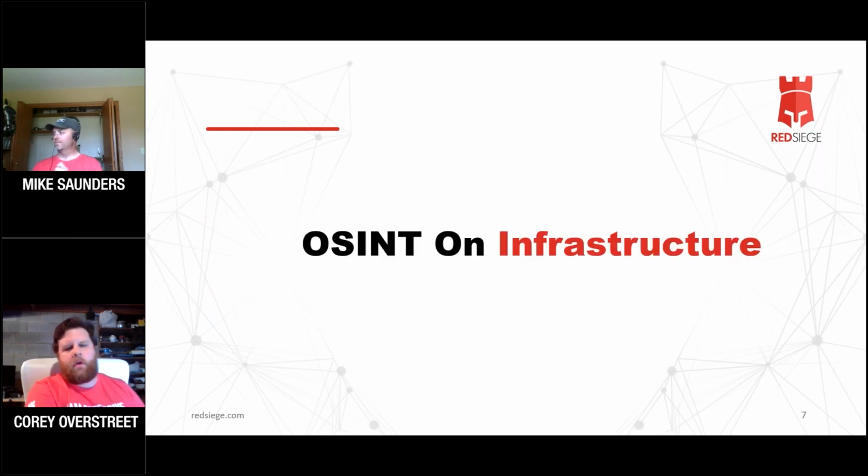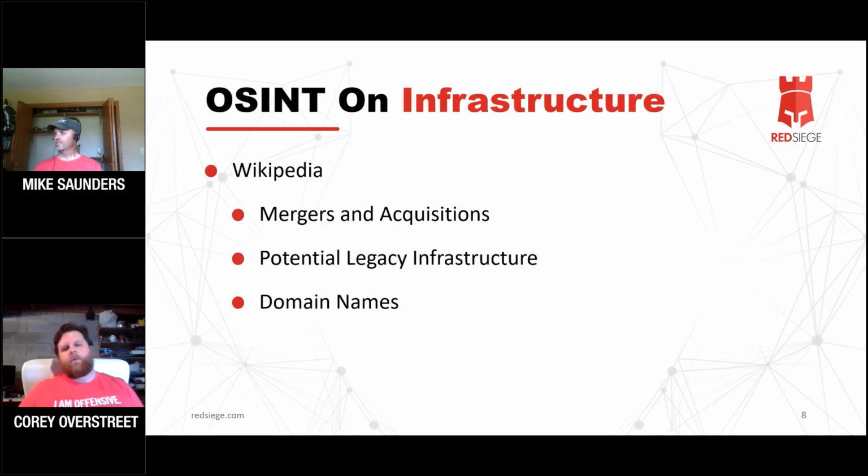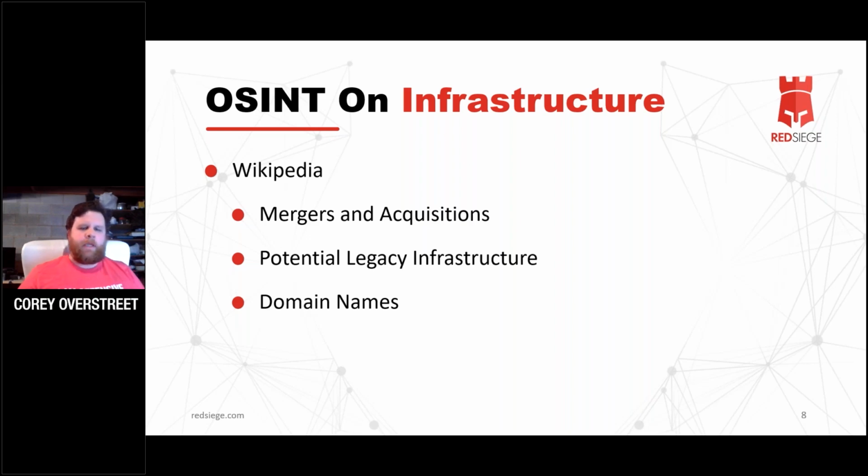We'll start with open source intelligence on infrastructure. This would be looking for subdomains, looking for information about the services that are available on the internet. Usually where we start would be Wikipedia. A lot of times the company has a profile page on Wikipedia, where you can find their domain name and information about their mergers and acquisitions.